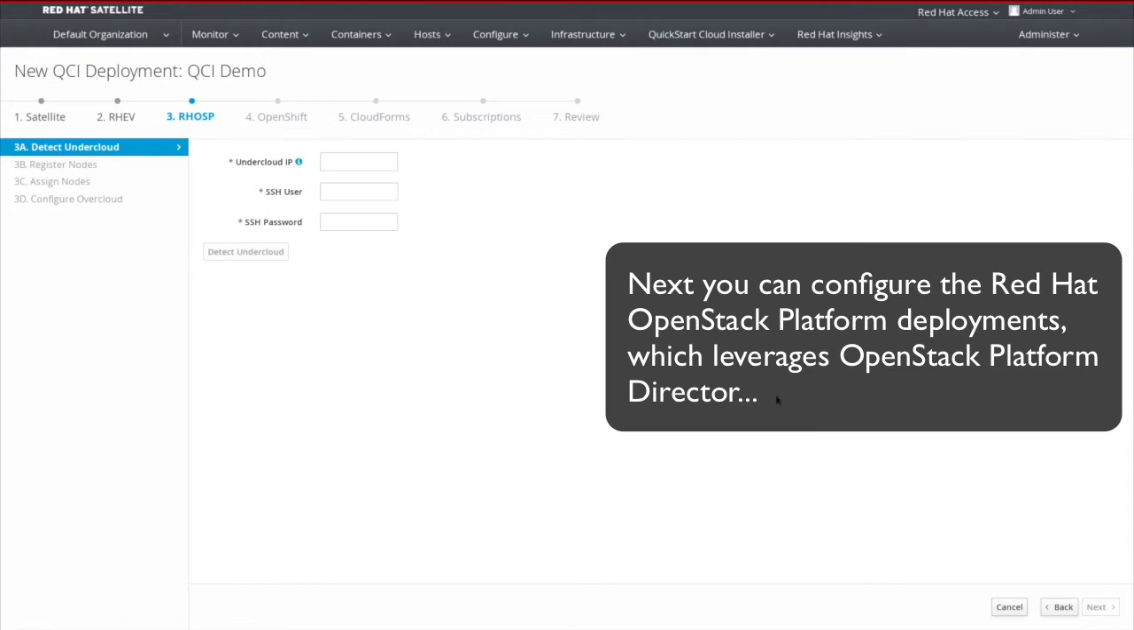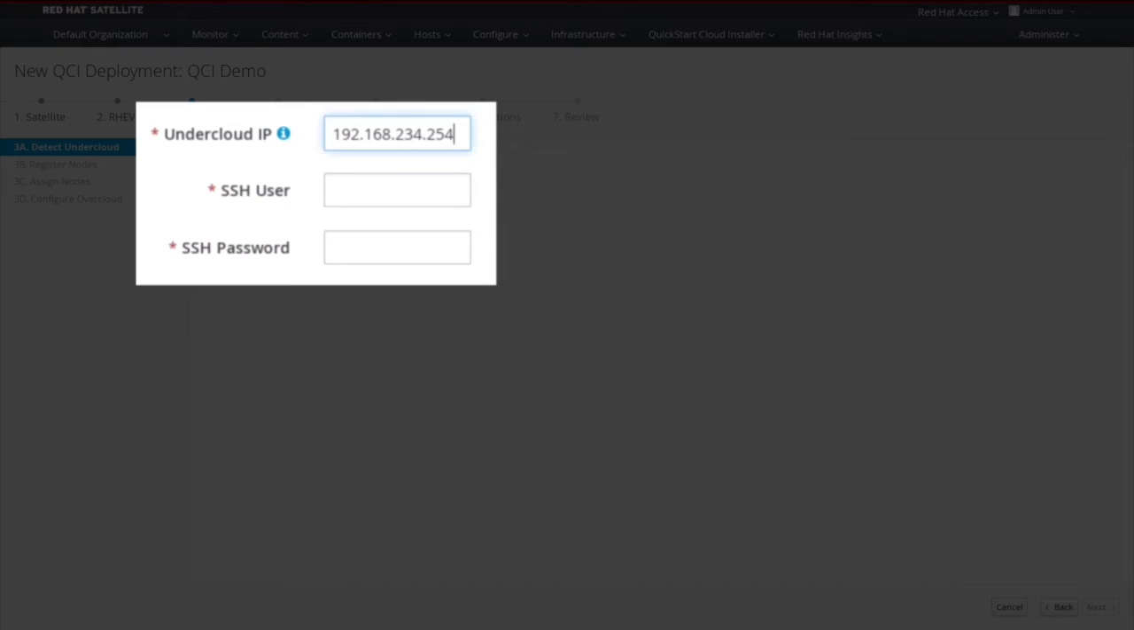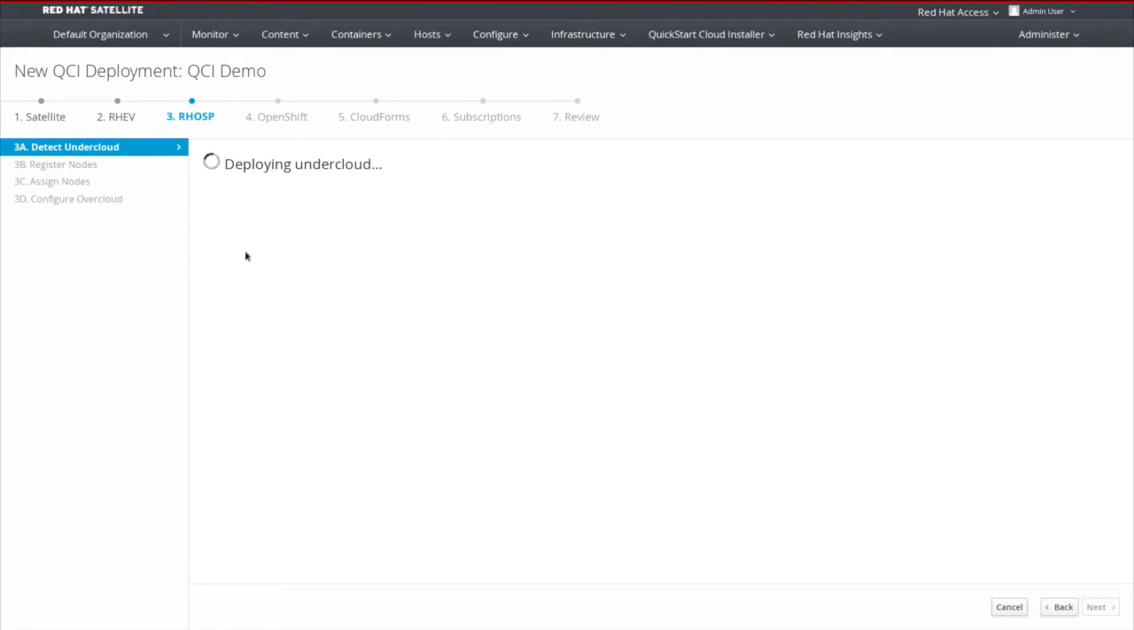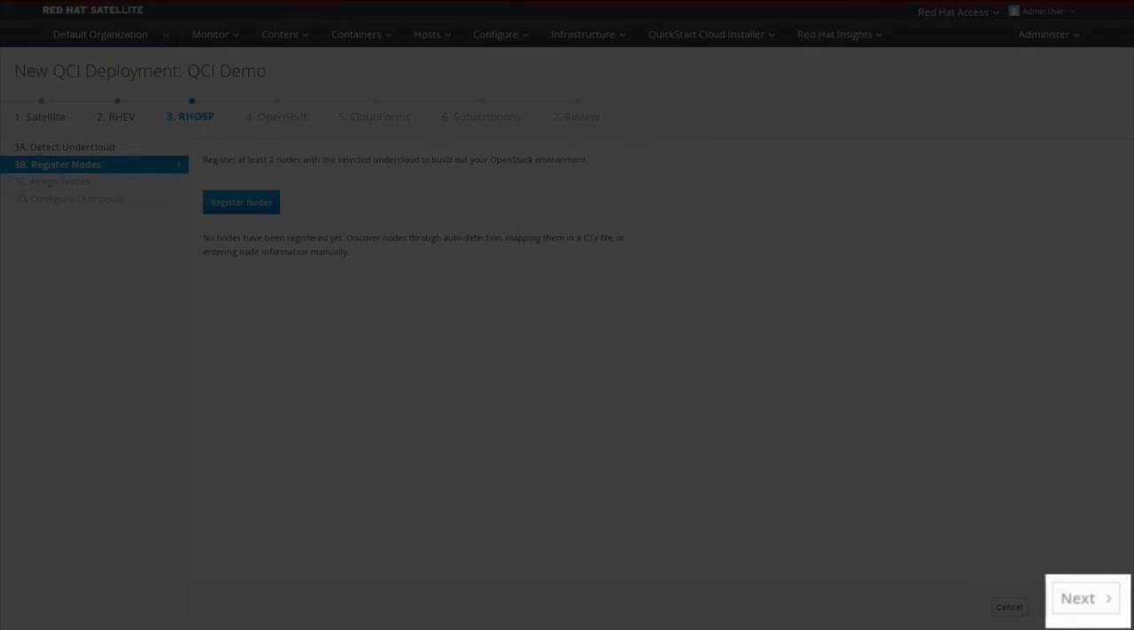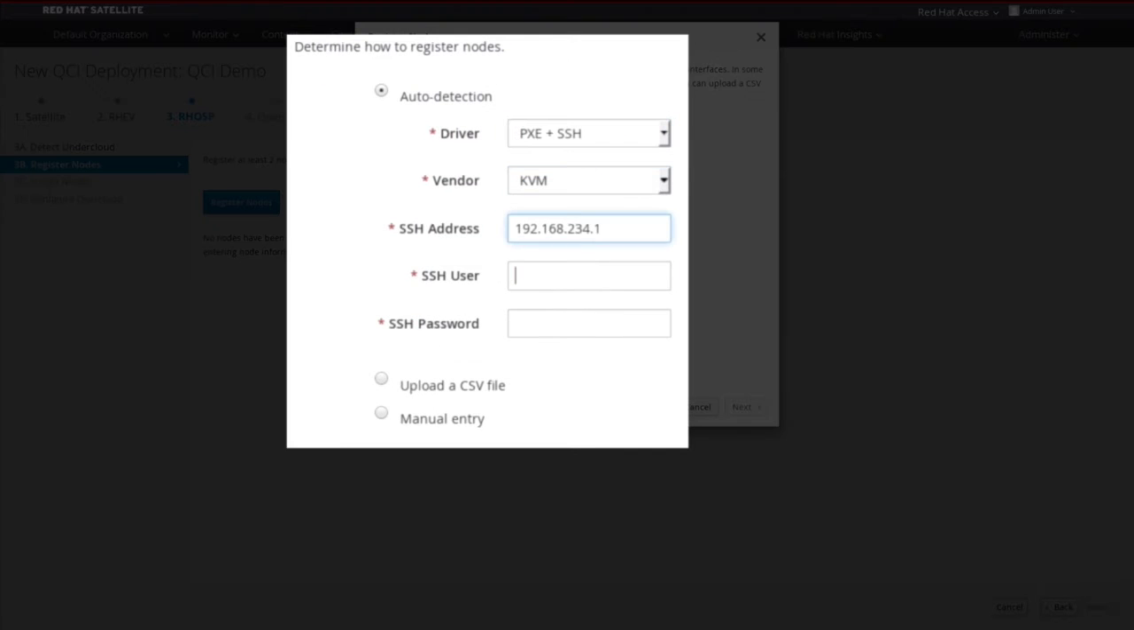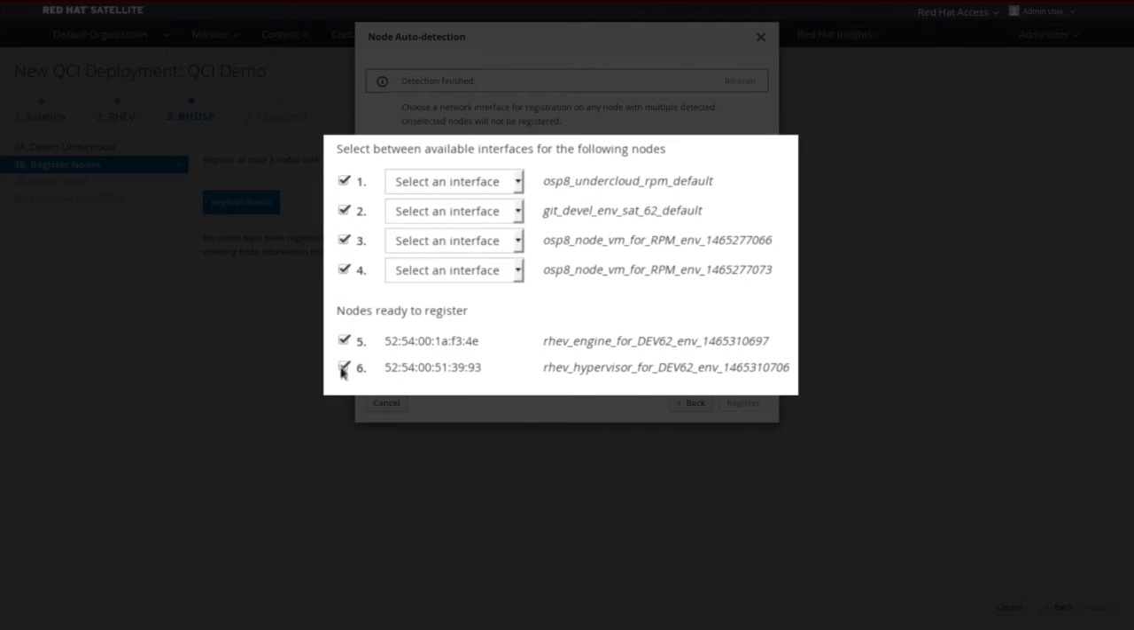Red Hat OpenStack Platform is a private cloud provider for dynamic and scalable workloads. For OSP deployments, we leverage OSP Director, otherwise known as the undercloud node, to orchestrate installation of the overcloud. All that is required is to provide the login credentials to the undercloud node, and QCI will automatically perform the discovery for you. QCI coordinates undercloud discovery and node introspection over the OSP provisioning network for you.